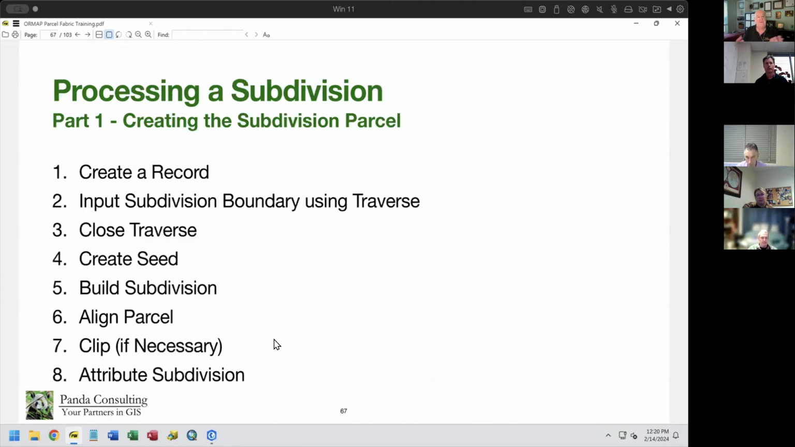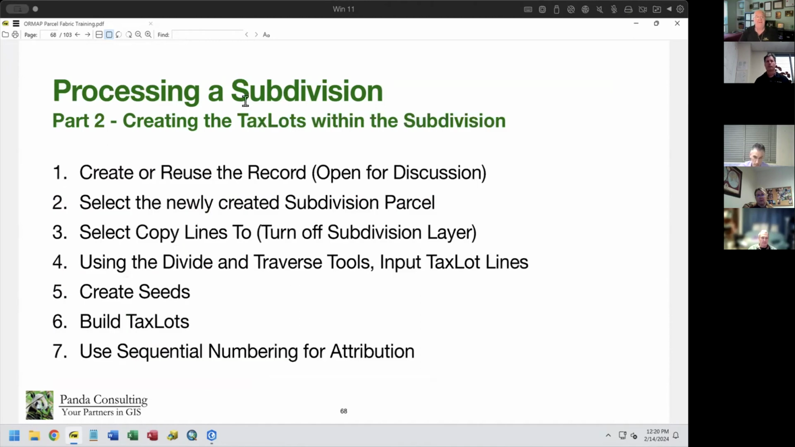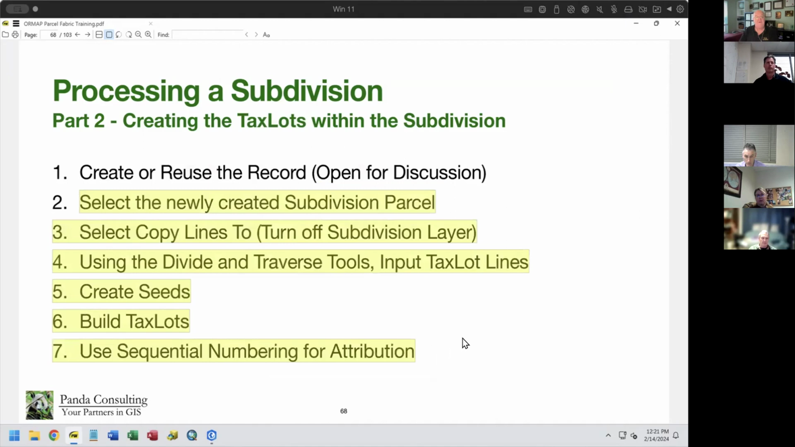What happens with a sub? It's actually option number 1. Create the record, insert the boundary using traverse, close it, create seed, build the sub, align it, clip it, do it, attribute it. Again, that's that first workflow that we learned. And then what happens if you want to do a subdivision of and create the tax lots? That's the second workflow. Create or reuse the record. Select the parcel that's going to be split. Copy the lines to using and create the lines, create the seeds, build them, use sequential.